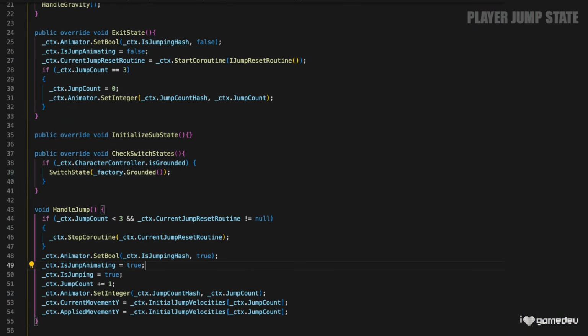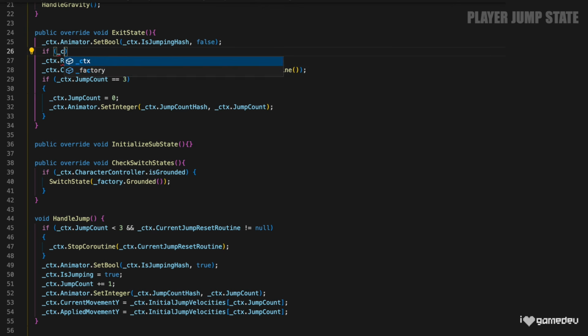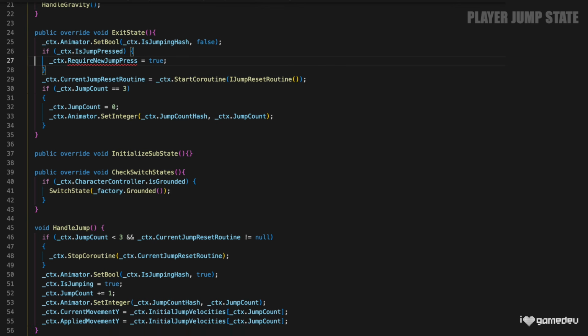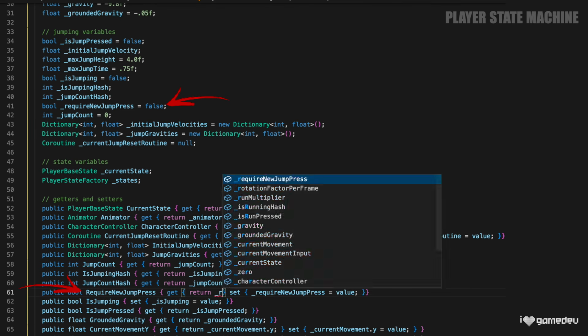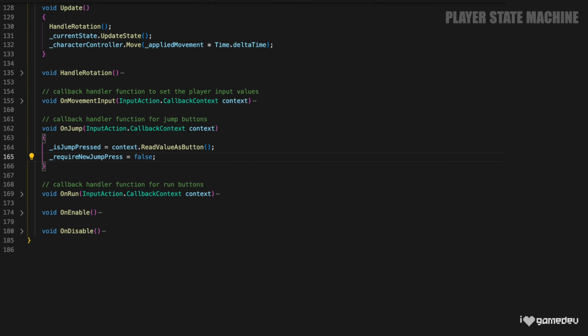To quickly fix this, we also now have an unnecessary variable from our previous implementation, is jump animating. Within the jump's exit state method, we know that Jammo won't be animating because we disable that boolean with setBool. So let's rename this to require new jump press. We'll then set this to true if jump is pressed on exit of the jump state. In the context, we'll rename the member variable, getter and setter. And in our onJump callback, set it to false when the jump button is pressed.